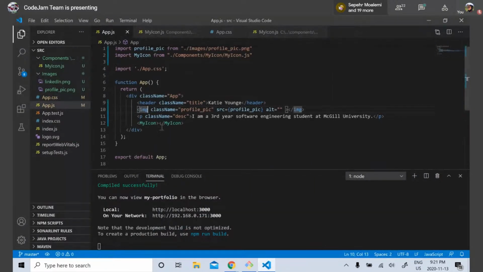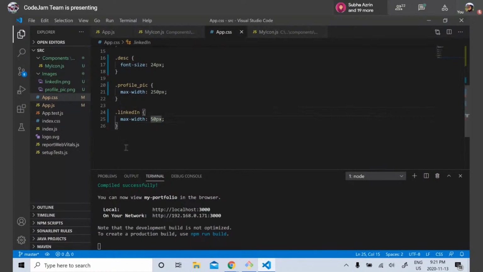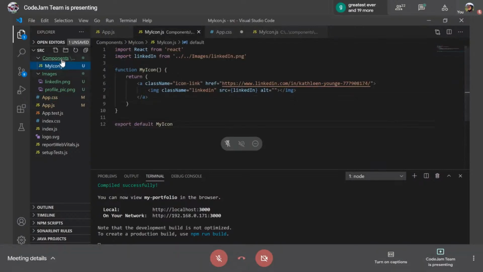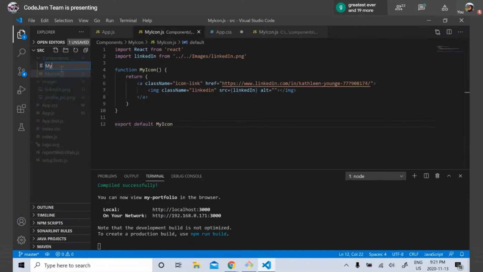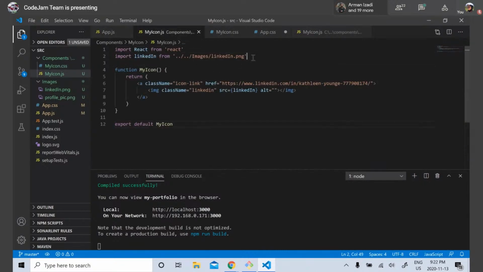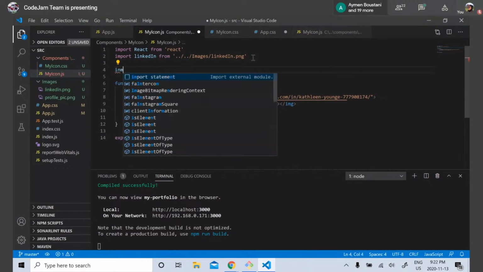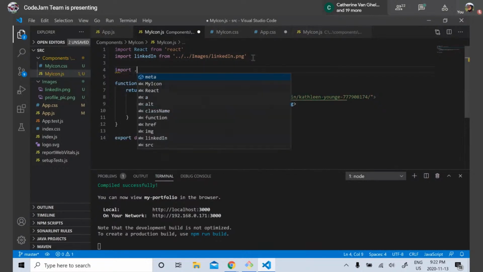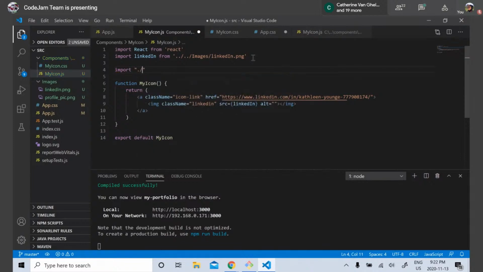And I probably, oh, right. Okay, this is what I was saying before. So now we can delete that because it's not like that. Now we go here and we're creating another file called myicon.css. And we're going to put that in there. And now we go to my icon in the components, and we're going to use import path, which is dot my icon .css.